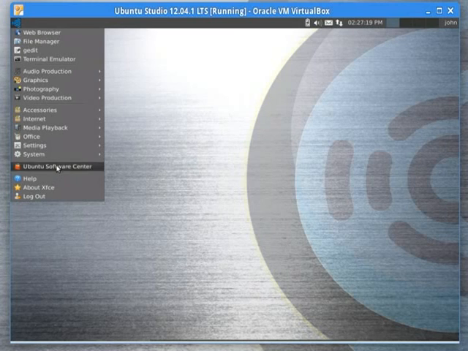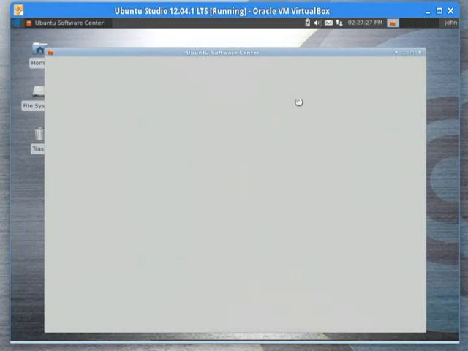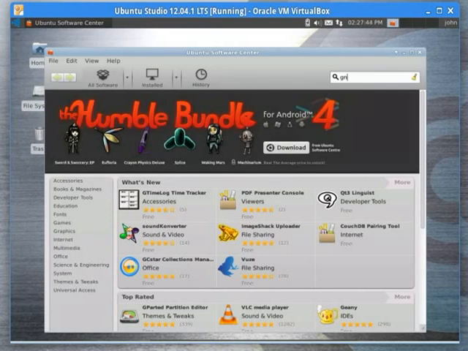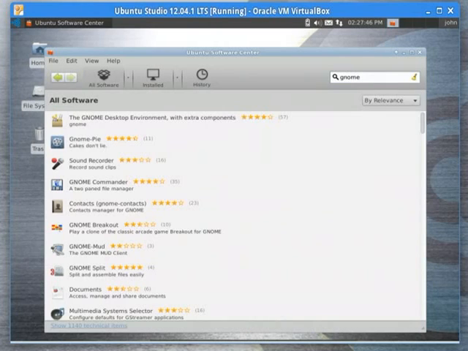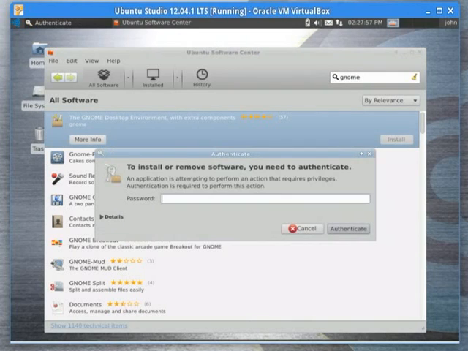We're going to go to the Software Center, and we're going to just enter GNOME for our search criteria. And we're going to add the GNOME desktop components. We're going to pick the full GNOME desktop. We're going to install this and see what happens here. Now this may be more complete or slightly different than the last. I'm not really sure. We're going to find out.